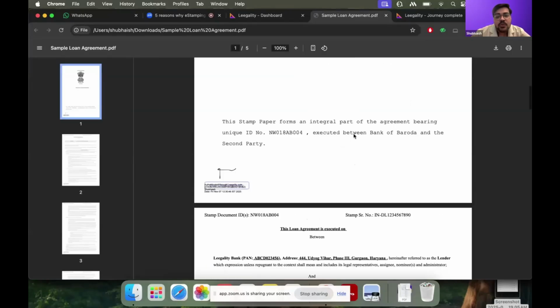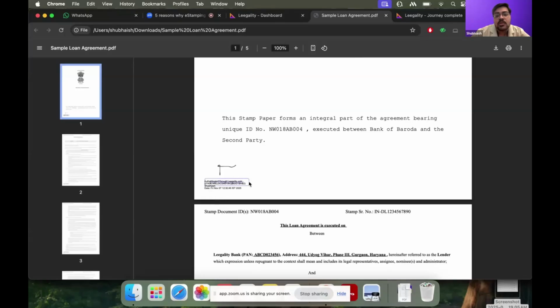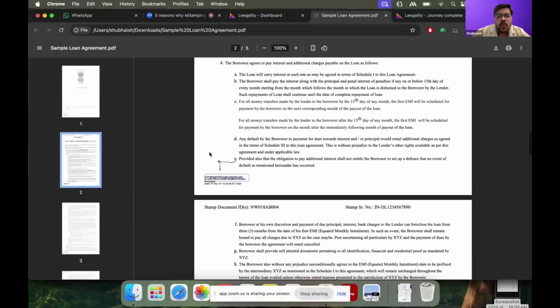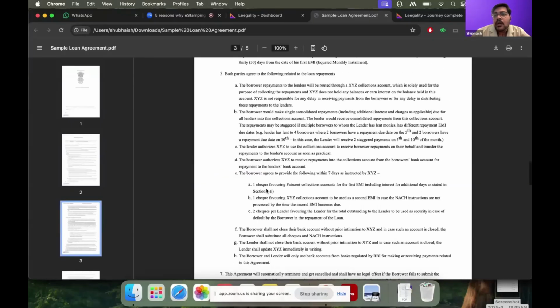So this is the signed document. If you'll see, my signature appears automatically on the stamp as well as on each page of the agreement. You can change this location however you want. So we can help you with that.